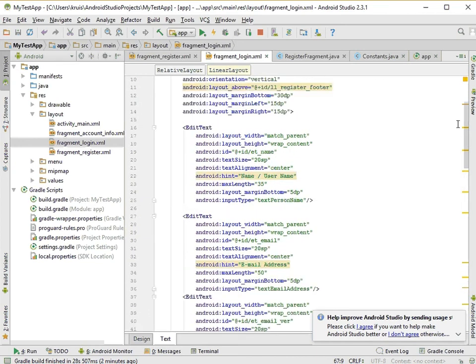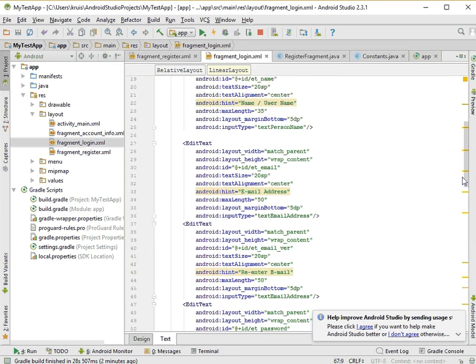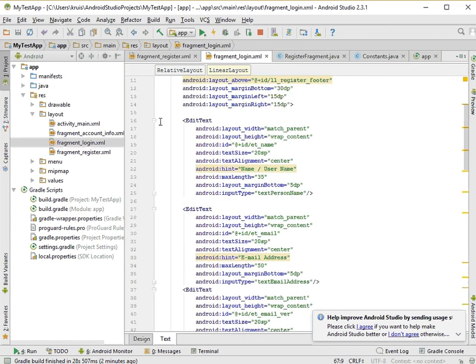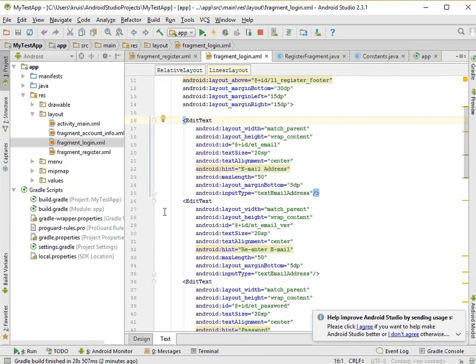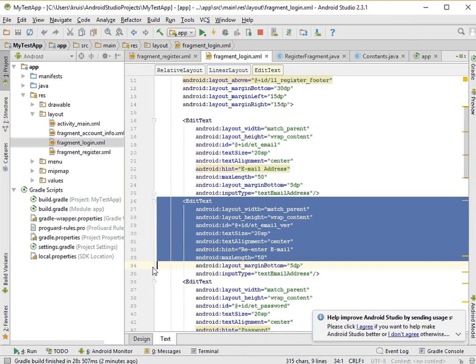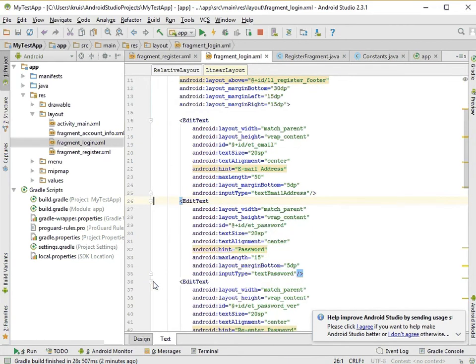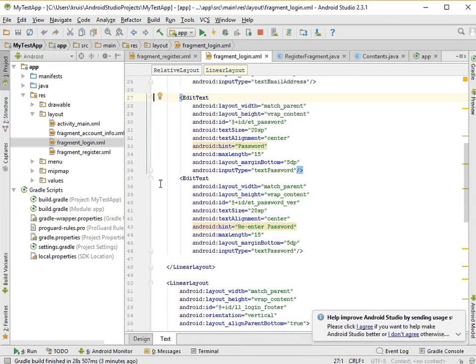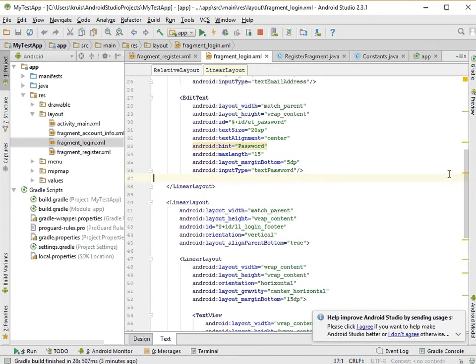Alright, we need the username. Actually, we don't need the username. Let's get rid of the username. We just need email and password because that's going to be our login. So get rid of the username. We're going to get rid of the verification email. Delete. And we're going to get rid of the verification password. Delete. Alright.